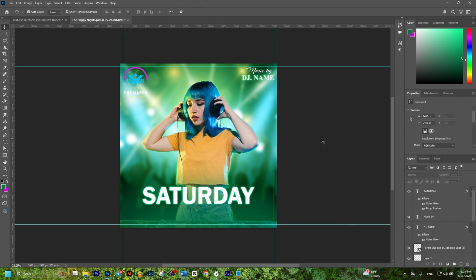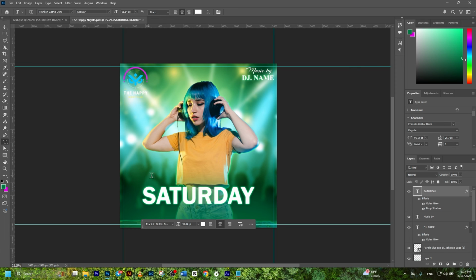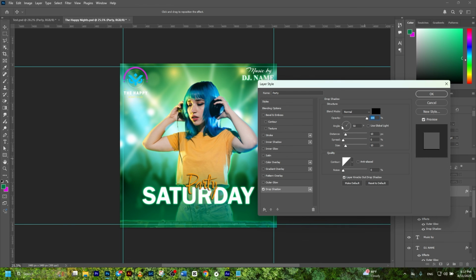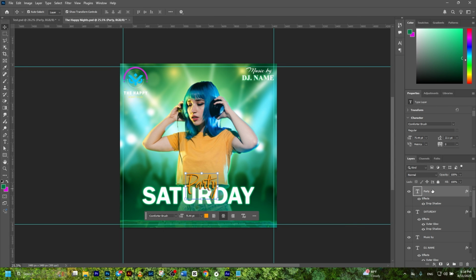I add one more text. I use the text tool again. For the party text, I just add a little bit of shadow, and you can see the instruction, and okay. And for the next step, I add contact, social media icon, website, and location.